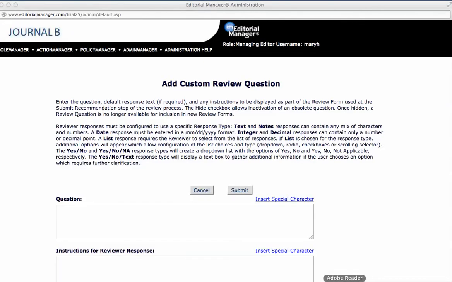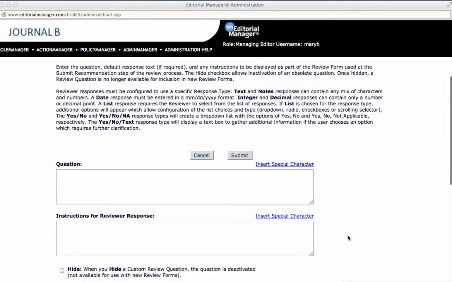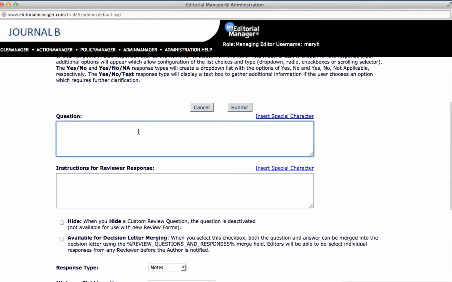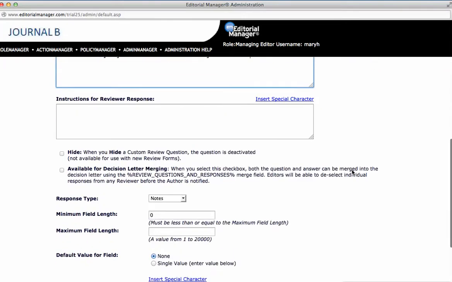The journal editor has decided that they wish to add a new question to the reviewer form. So they've logged into their administrator portal and selected the appropriate section of the configuration. Here they can add a new question, and they can select the type of response that they wish.